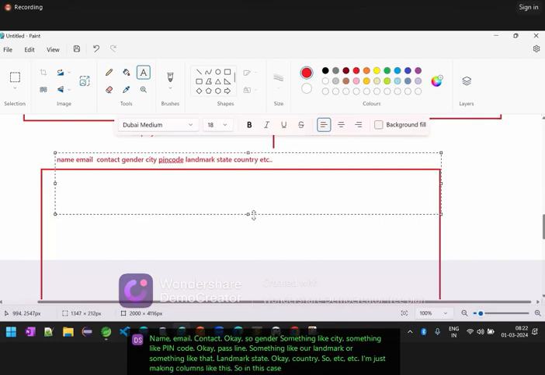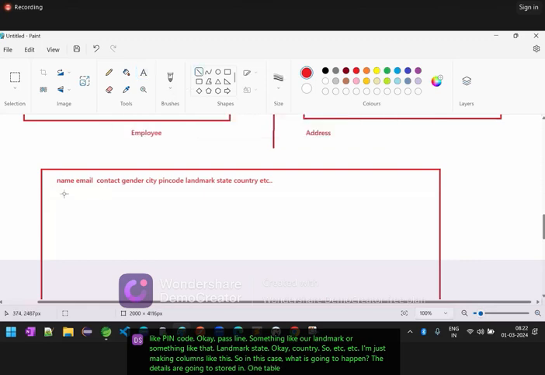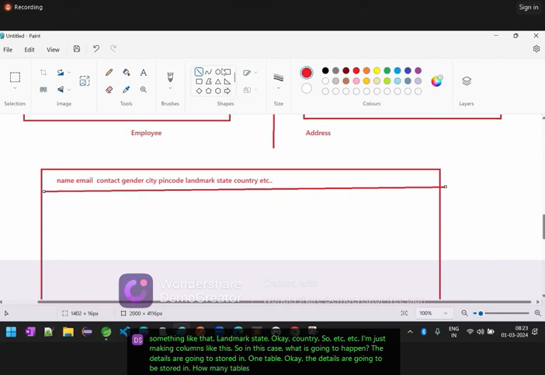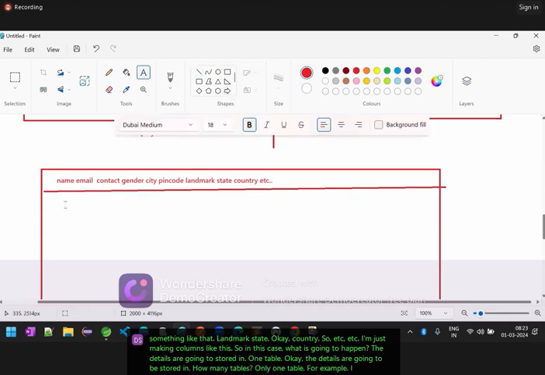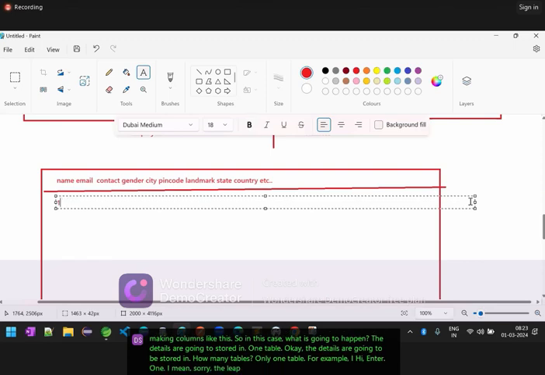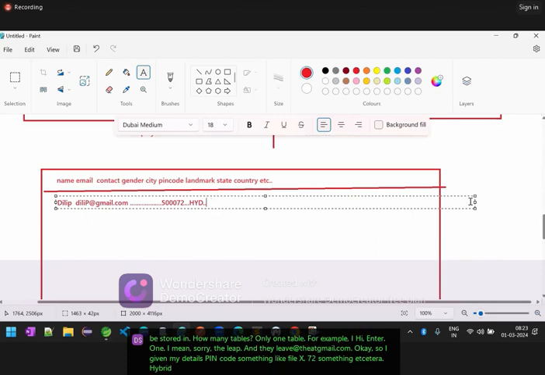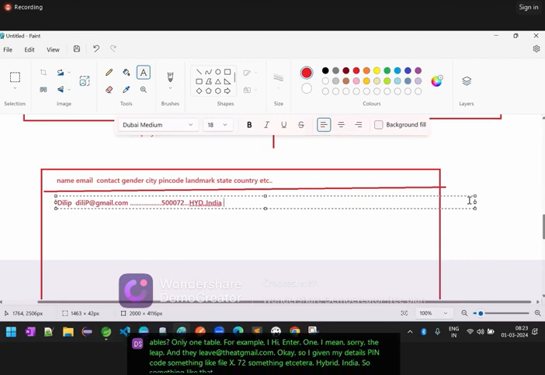So in this case, what is going to happen? The details are going to be stored in how many tables? Only one table. For example, assume I entered Dilip and Dilip@gmail.com. So I gave my details, pin code, something like 5,72, something, etc., Hyderabad, India. So something like that, we are storing the information.